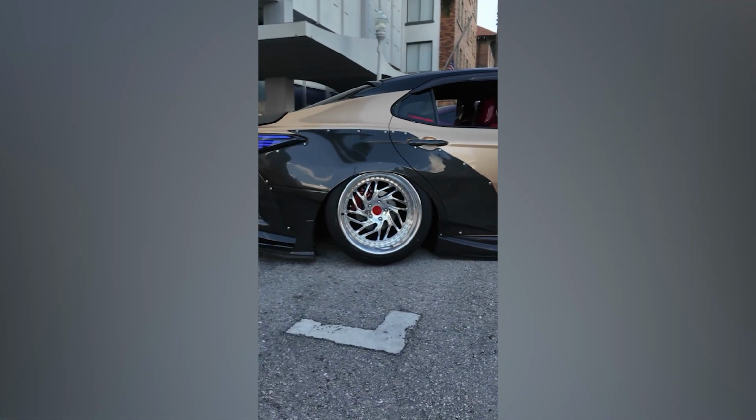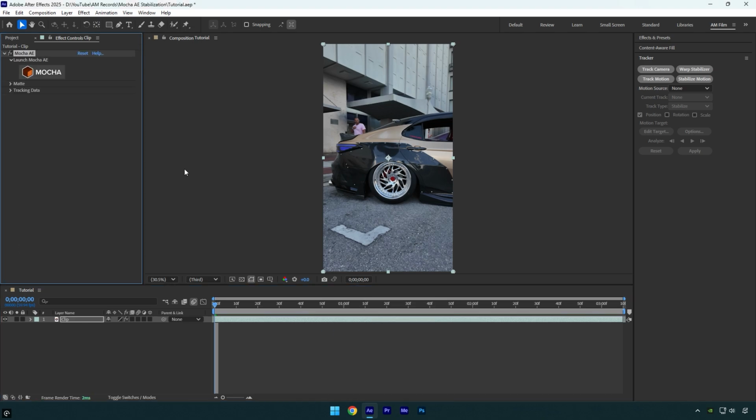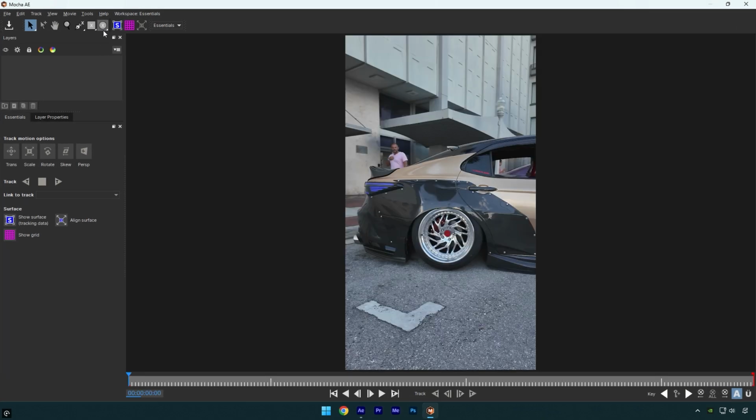Hi guys, in this tutorial I will show you how to stabilize your videos using Mocha AE. Let's begin. For example, I'm going to stabilize and lock on the wheel, so in Mocha I will select an ellipse tool and create a circle mask on the wheel.